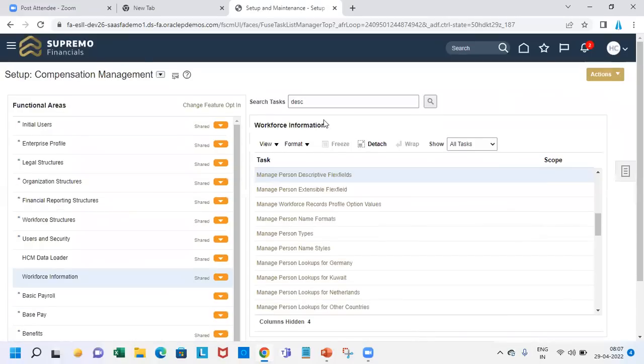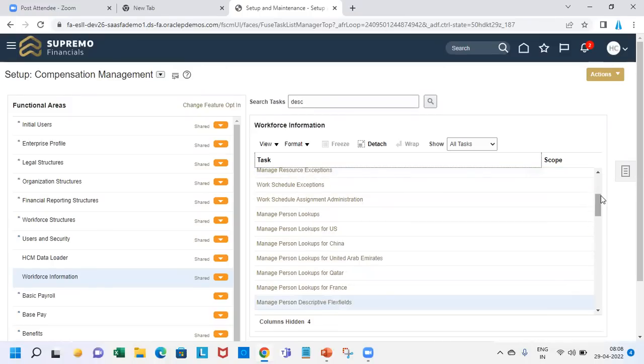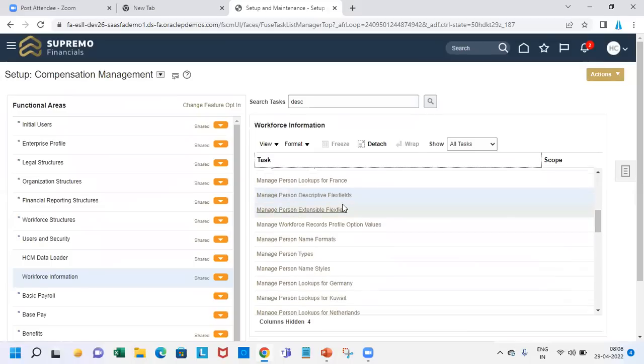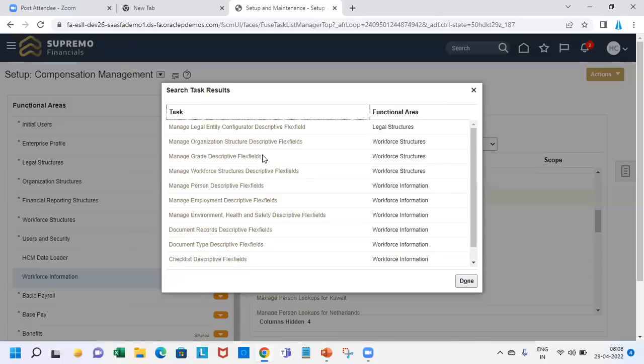Like I showed you, this one, you search for descriptive. It will get you all the descriptive flex fields that you can have. From here, you click on the person descriptive flex field. When I searched for it, it showed me all the tasks that have the word descriptive in them. Okay, so from here, I click on the manage person descriptive flex field.